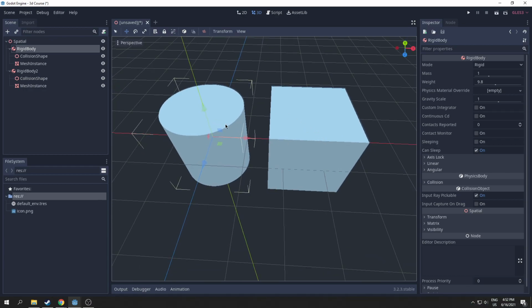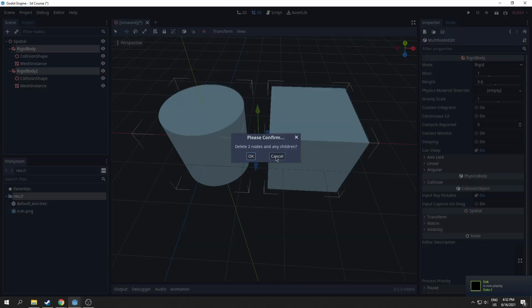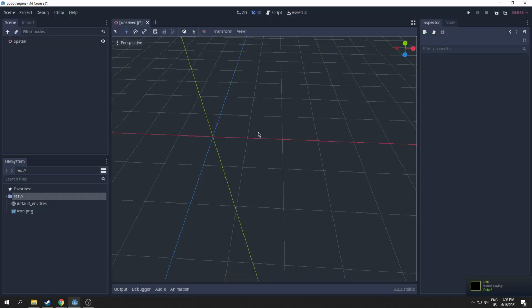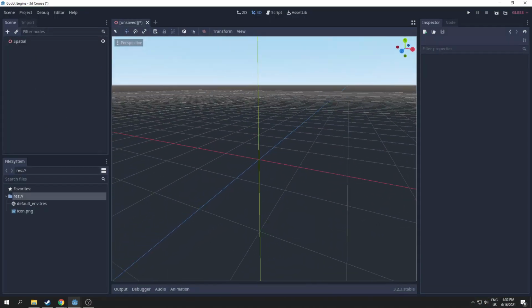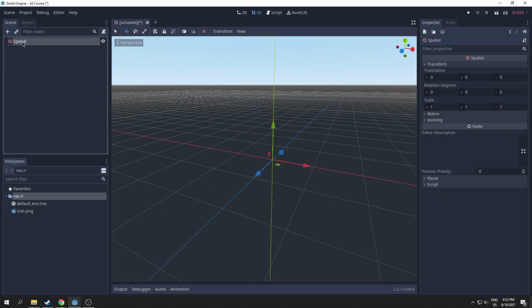If you have 20 levels, will you go to all 20 scenes and then change one simple variable? No, you will not do that. So what is the best way? What is the proper way of doing it? Let's go ahead and delete these two rigid bodies and start from scratch. Let's see how we are doing it.